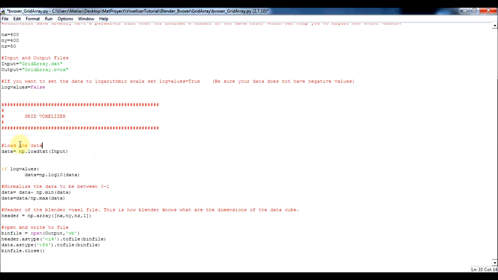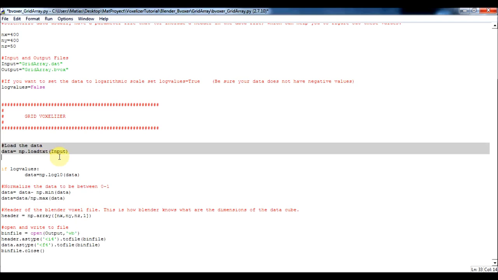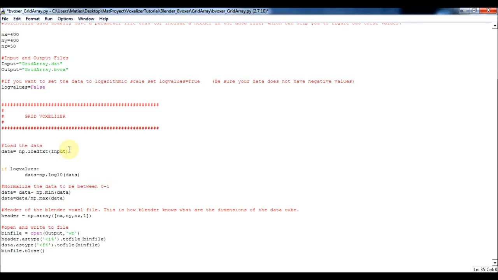Then, the next part of the code is to read our data, to transform it into the Blender file format, and to write our Blender file data. This first line here means that we are going to ask the NumPy library to load a text file, and the text file will have the name contained in the variable input. So, for example, I'm telling NumPy to load the text file called gridarray.dat and store all my data in this variable called data, in this array called data.